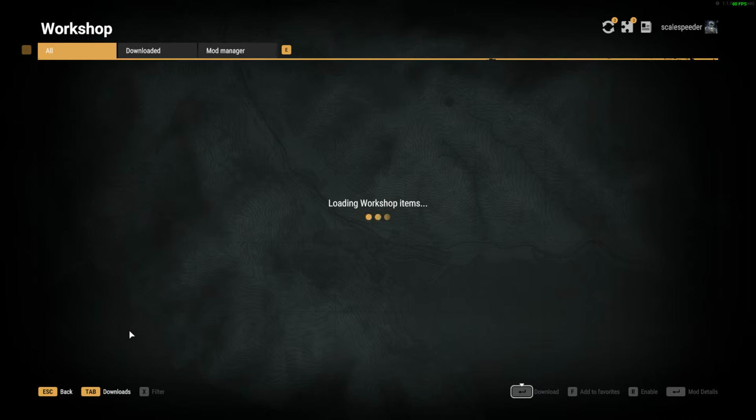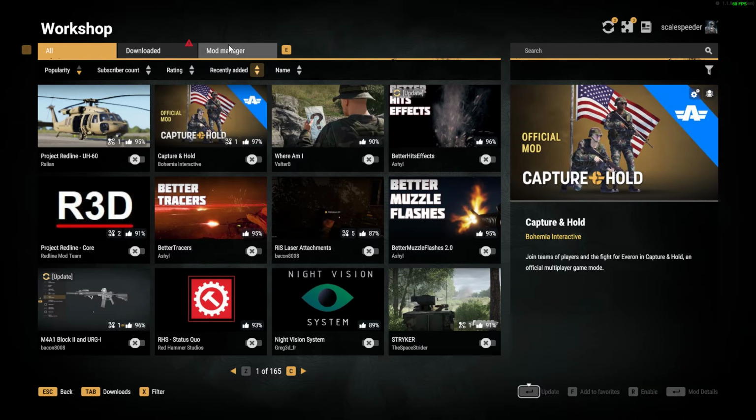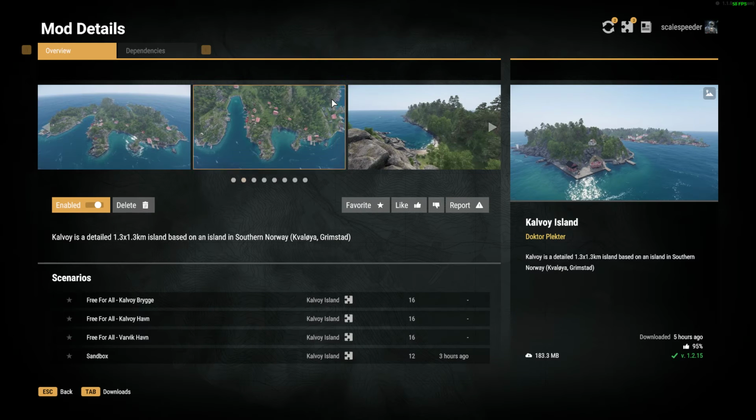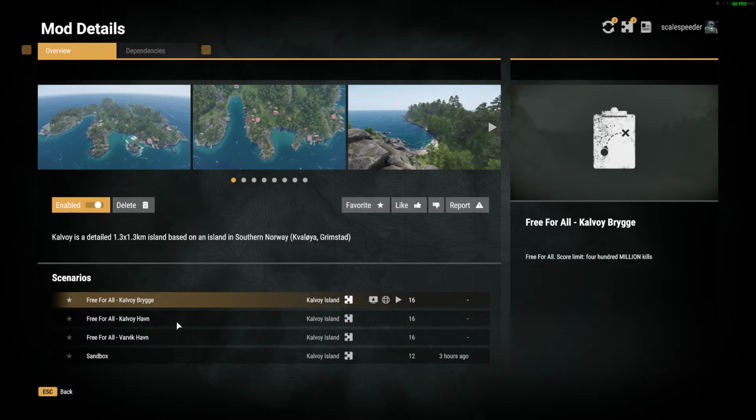So if you go into the workshop, for example, and on your community server you wanted to install Calvoy Island, a nice little island, good for small unit operations, what scenario IDs can you use with this? Well, if you just click on the mod and go into the overview, you'll see at the bottom the scenarios that are included with the mod.